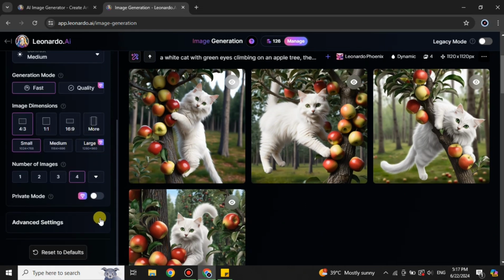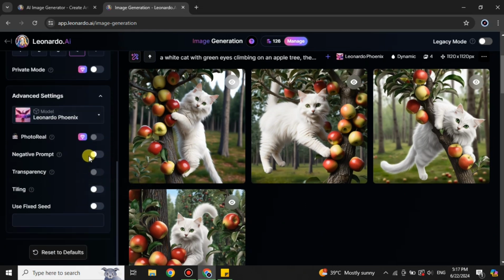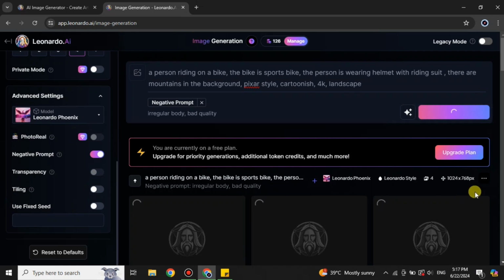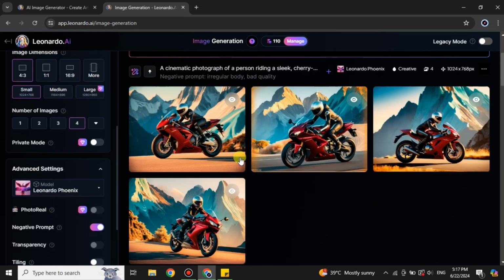And there are other options you can also choose, like in advanced settings you can choose the negative prompt. In the negative prompt you can simply type the things that you don't want, like bad quality, irregular body, and if there's any specific thing you don't want, you can also mention it here. Once you're done with your negative prompt, you can simply click on this option, Generate, and after that it will start generating the images. And here are the results. You can see this is what we have created with the help of the prompt, and these work really well.